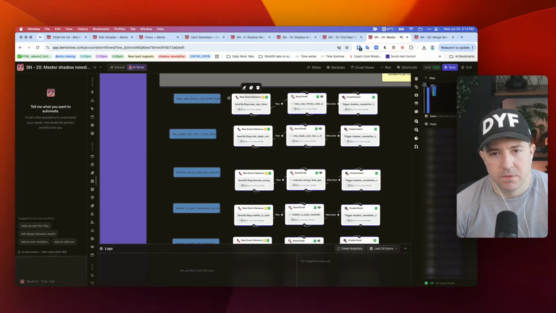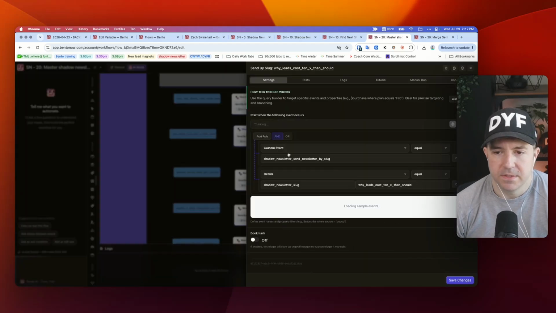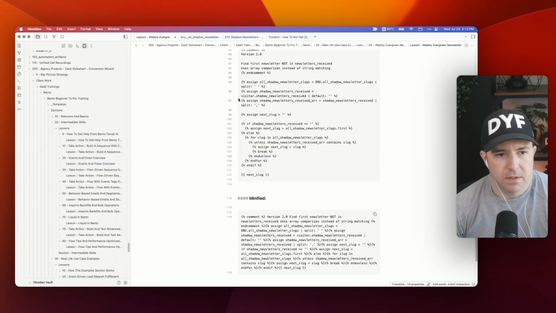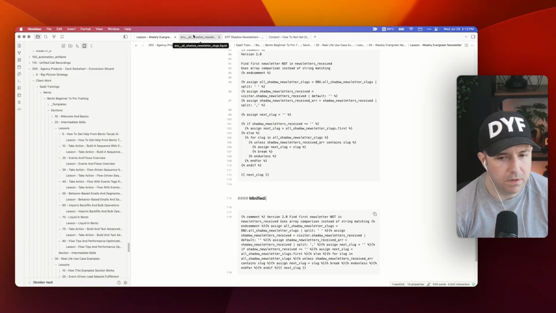This newsletter here, its slug is easy way 3x cold email reply rate. This one is why leads cost 10x more than they should. And so you can see the slug is just here. When I write my newsletters, I use Obsidian now as my main place for managing documents instead of Notion, because I can collaborate better with Codex and Claude Code and stuff.